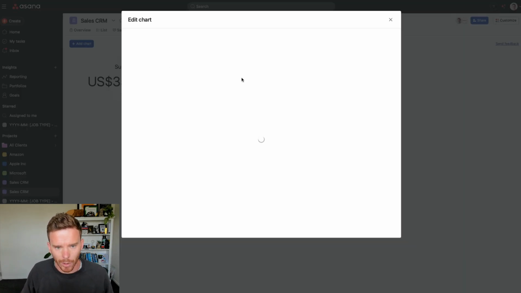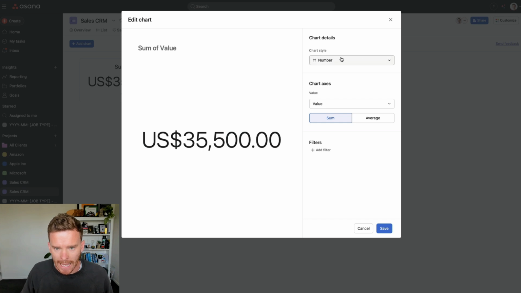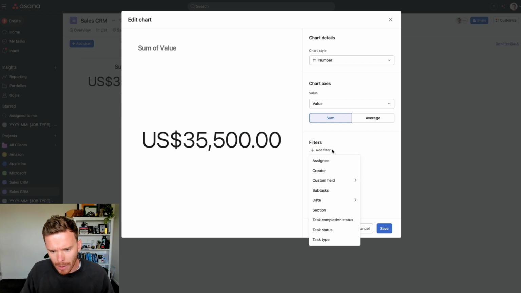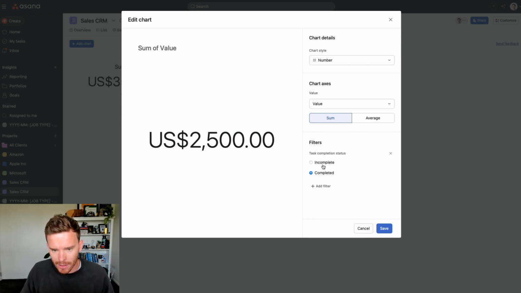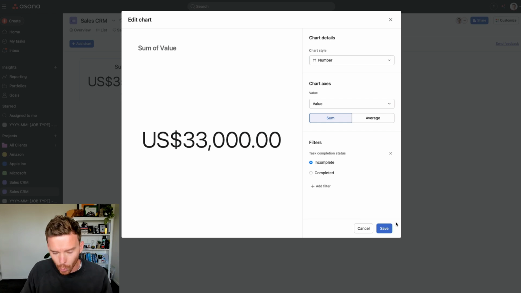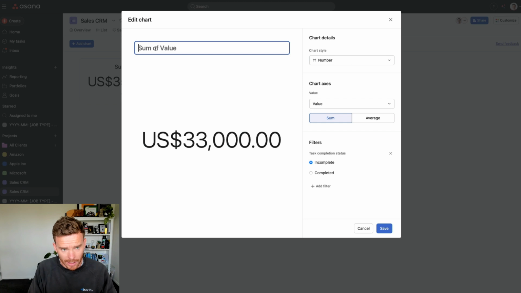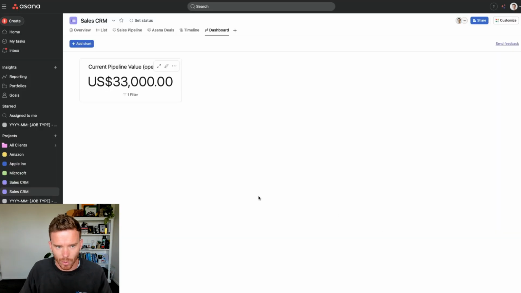If I edit this report here, I'm looking at what is the total value of the value field in my project. And I probably want to put a filter in here and only show tasks that are incomplete. Anything we've already closed, I don't want to count those. So we're going to rename this to current pipeline value, open deals. So I can understand just what's the value of the current opportunities in my pipeline.